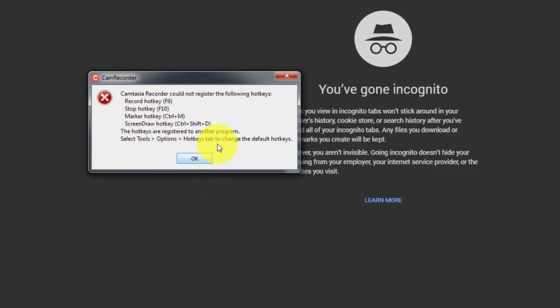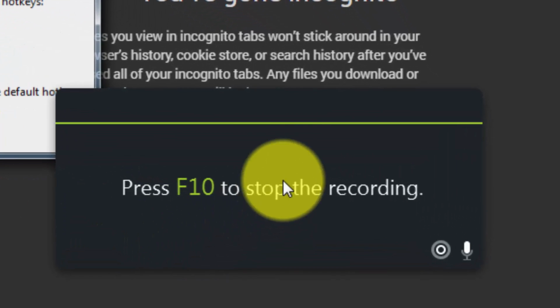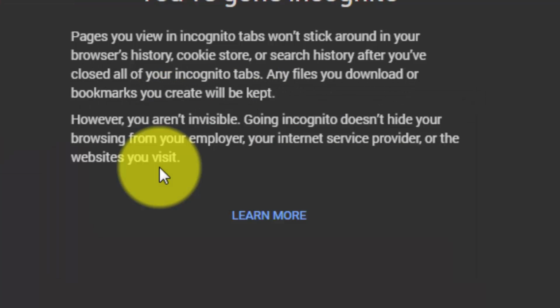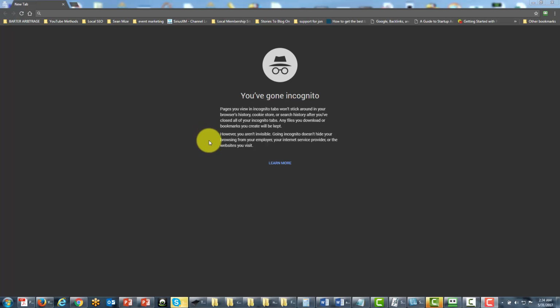So just to get rid of the error message, I'm going to click OK so that we can then see the countdown before we actually start recording. Once again, this you will not see in your recording process. We're going to click OK. Then you're going to see Camtasia Studio start the countdown. And right now, we are recording our screen.